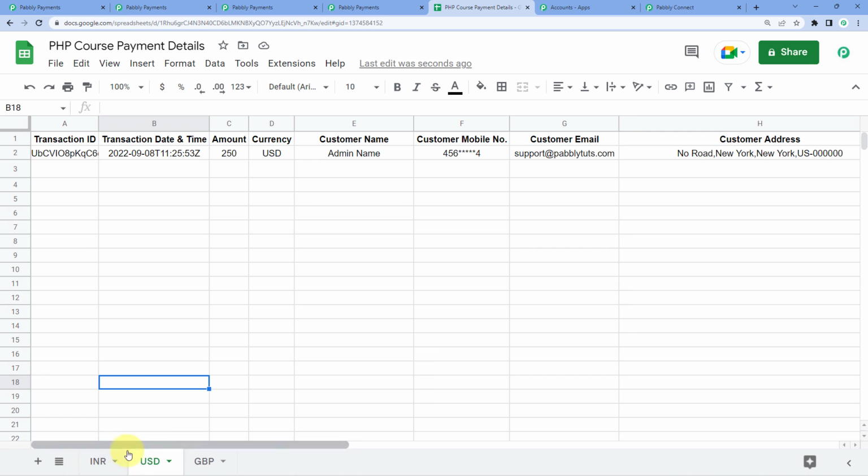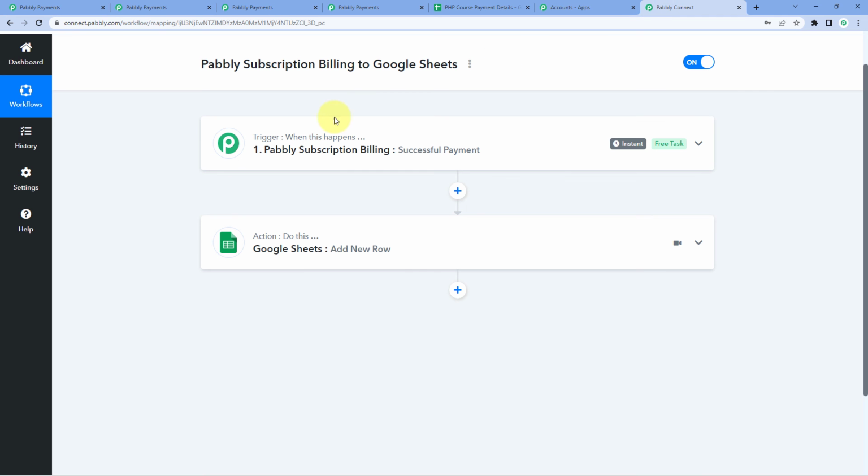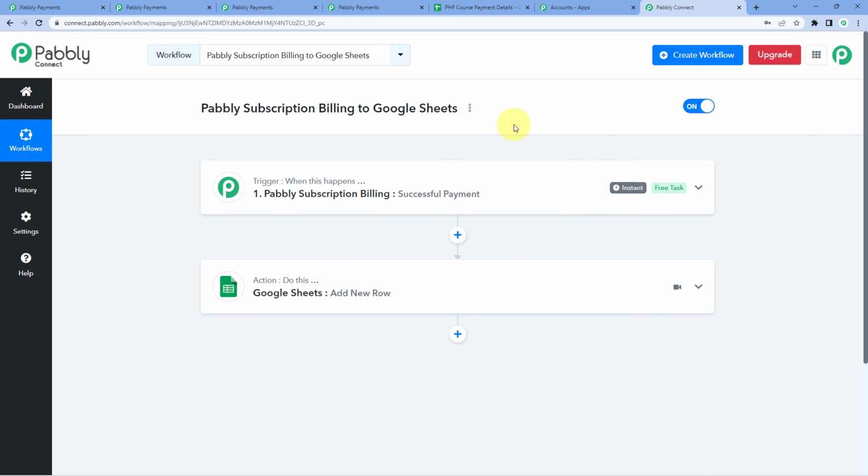In Google Spreadsheet, we have created separate sheets by the name of the currency code. And we have mapped that currency code in the select sheet section of the Google Sheet Actions tab. And in this way, no matter in what currency we get the payment details, the details of the payment are added into the respective sheets only. So not just these applications, you can connect plenty of other applications using Pabbly Connect.